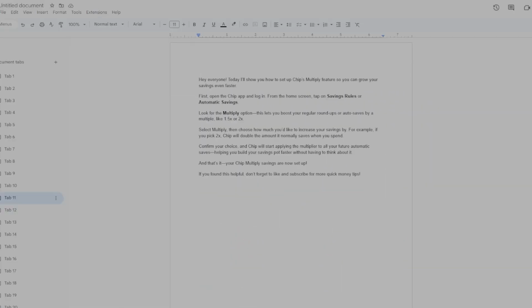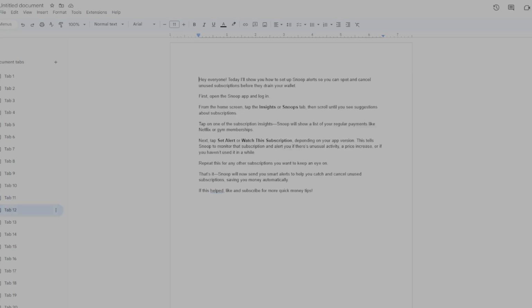Now, repeat this for any other subscriptions you want to keep an eye on, and that's really it. Snoop will now send you smart alerts to help you catch and cancel unused subscriptions, saving you money automatically.